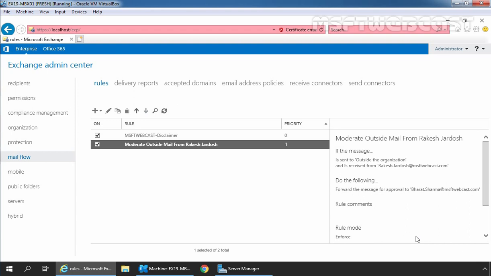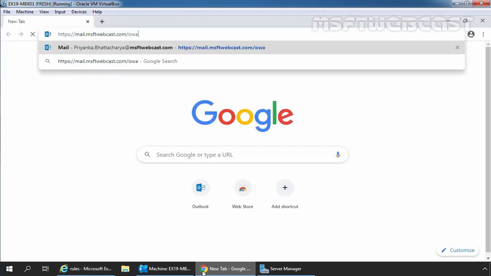And according to this rule, all the messages sent out by our user Rakesh Jardos to recipients outside the organization requires Bharat Sharma's approval. To test this, let's access Outlook on the web. And for that, I'm going to click on Google Chrome. Type in URL https://mail.msaptivwebcast.com/owa.